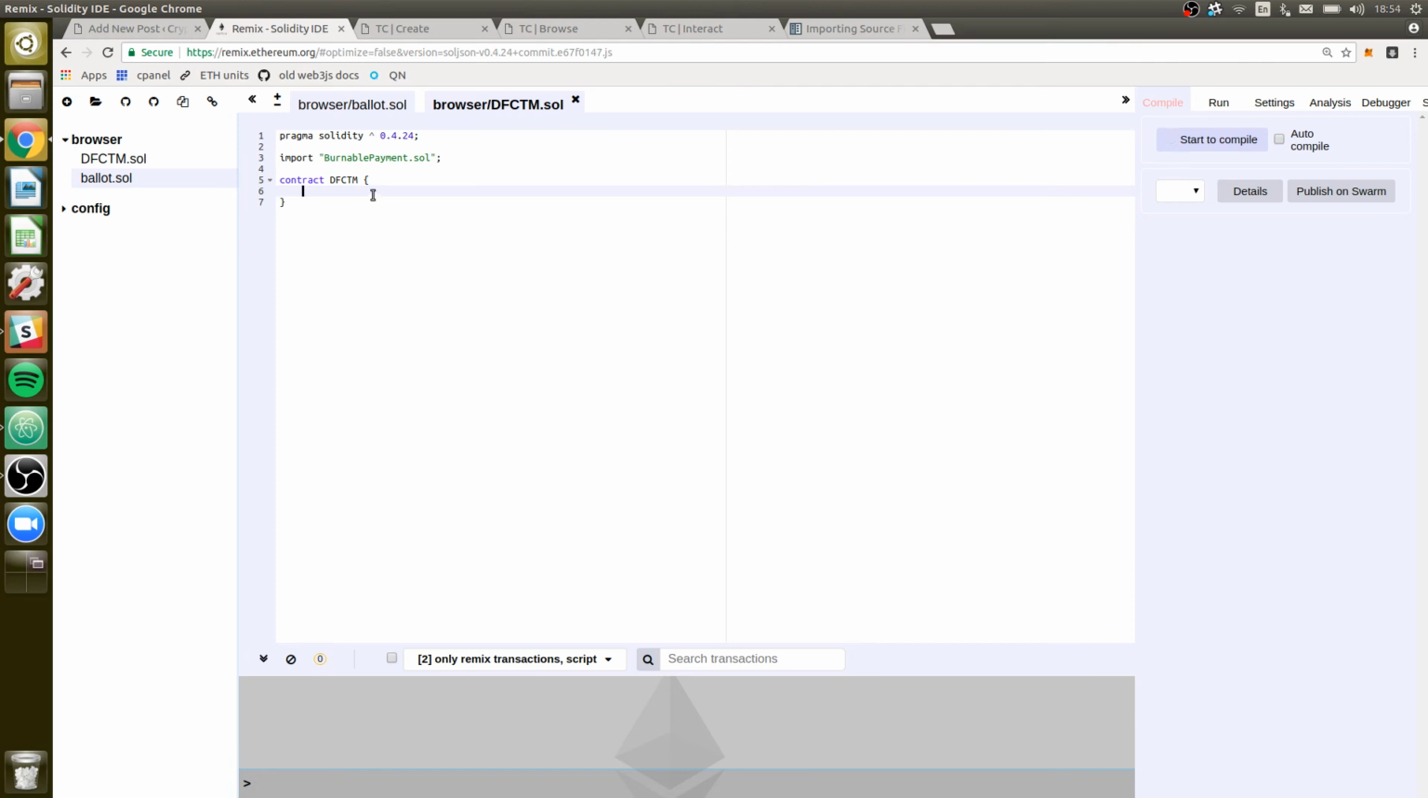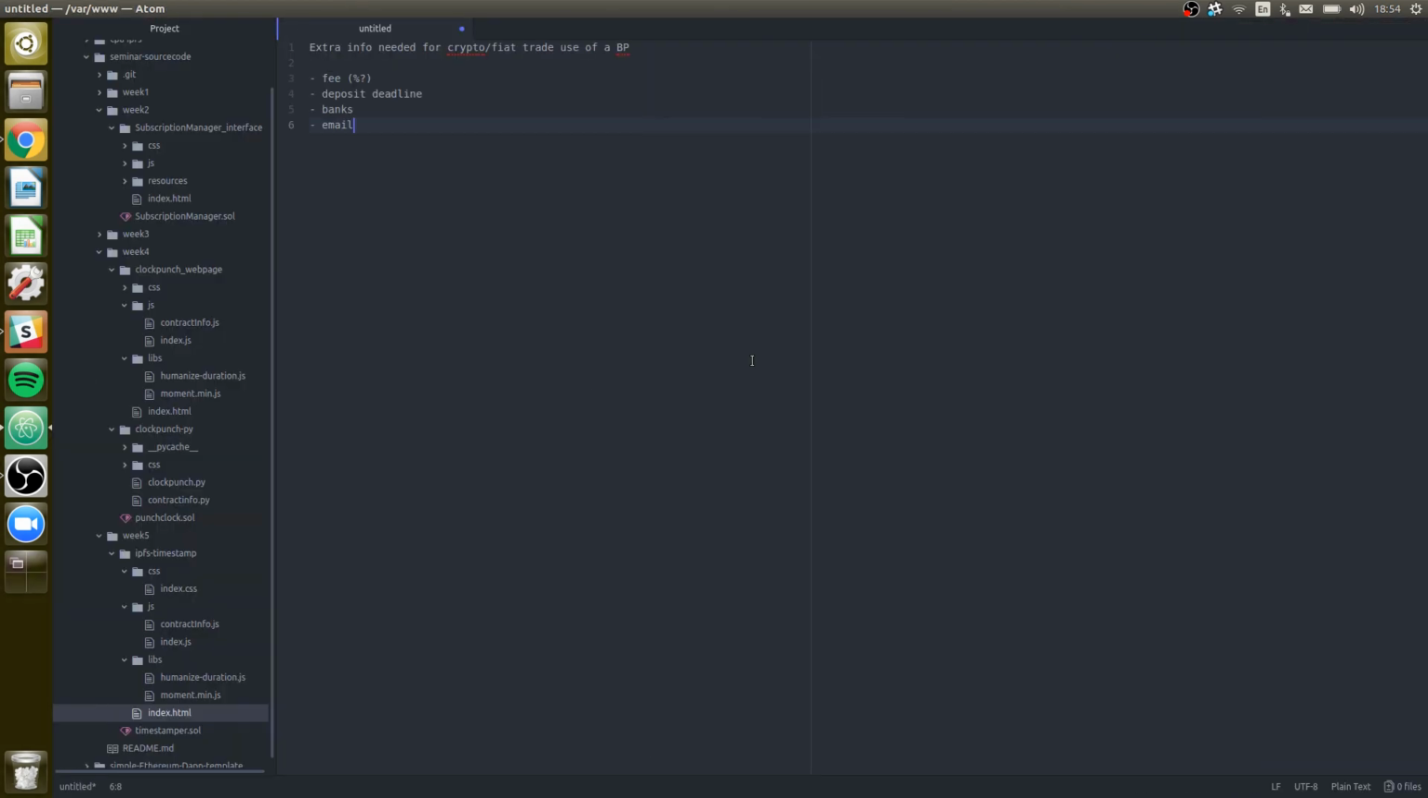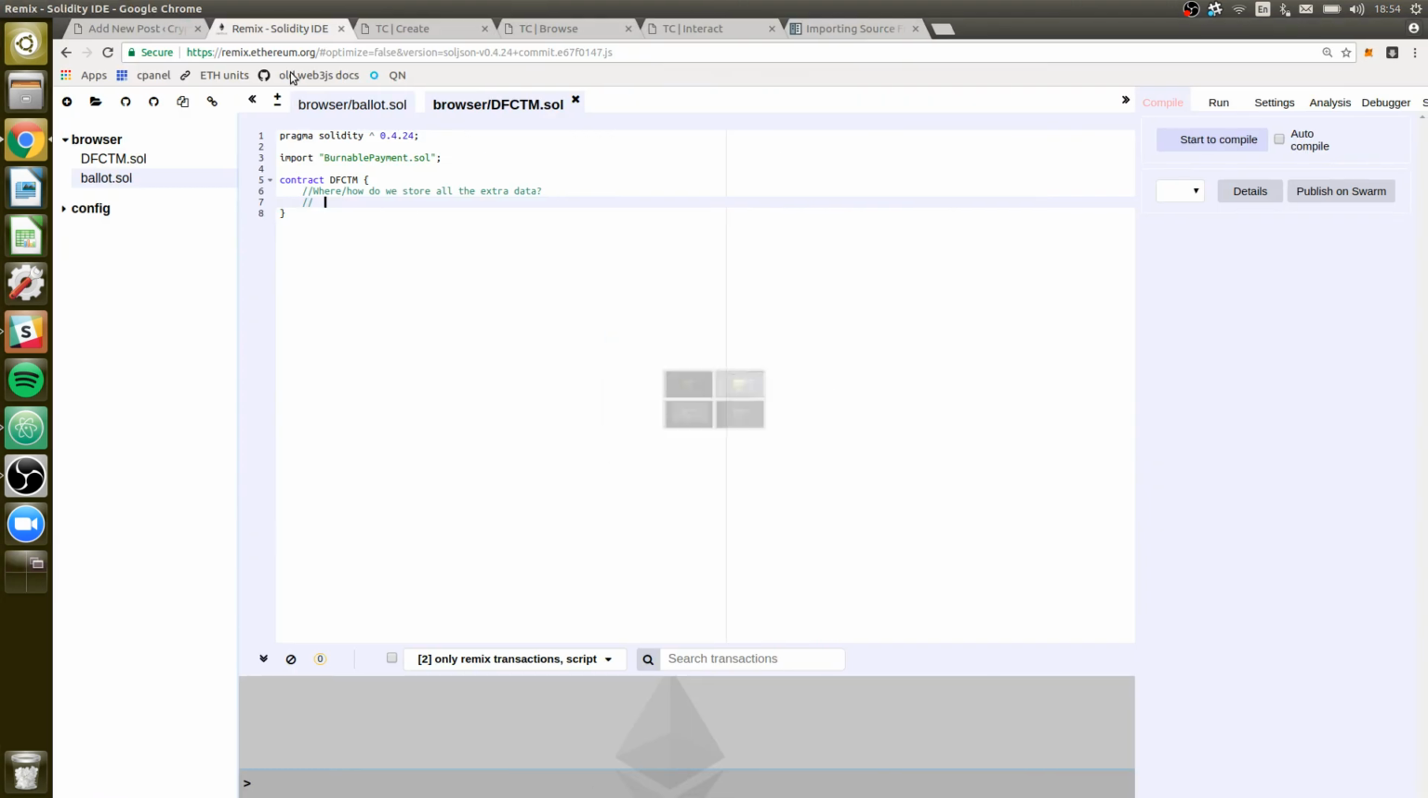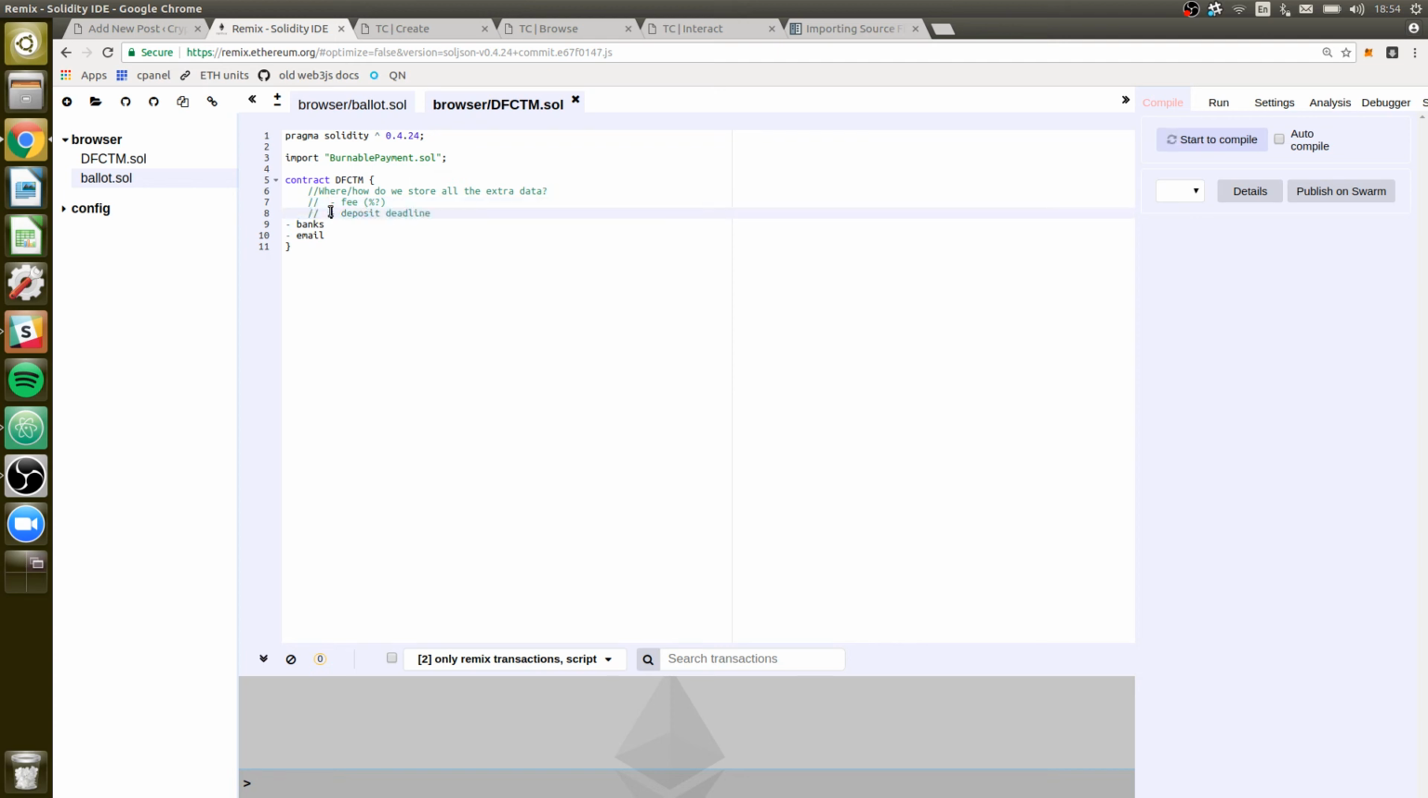Okay, so again, we only have 6 minutes left, so I'm just going to add some comments with some questions that are bouncing around in my head. I guess the first question, while we're on the subject of events, is where and how do we store all the extra data? This is the extra data we need. So where do we keep this data? Where do we put it?